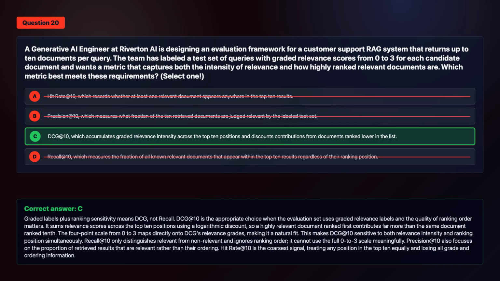The correct answer is option C. Graded labels plus ranking sensitivity means DCG, not recall. DCG at 10 is the appropriate choice when the evaluation set uses graded relevance labels and the quality of ranking order matters. It sums relevance scores across the top 10 positions using a logarithmic discount, so a highly relevant document ranked first contributes far more than the same document ranked 10th. The 4-point scale from 0 to 3 maps directly onto DCG's relevance grades, making it a natural fit. This makes DCG at 10 sensitive to both relevance intensity and ranking position simultaneously.